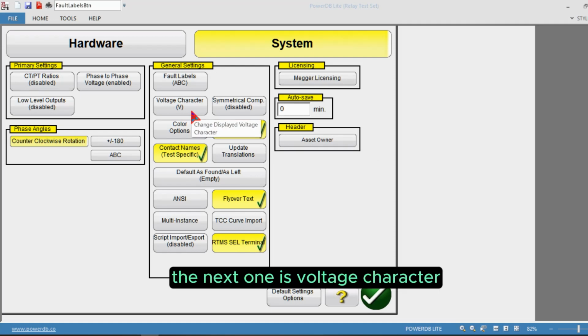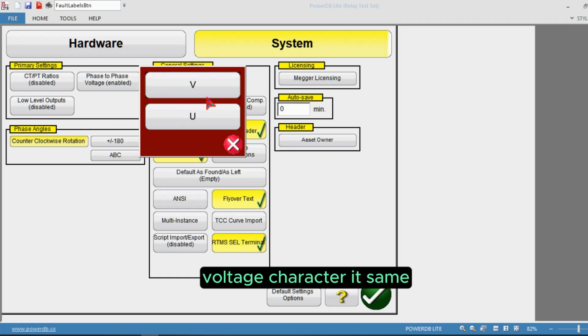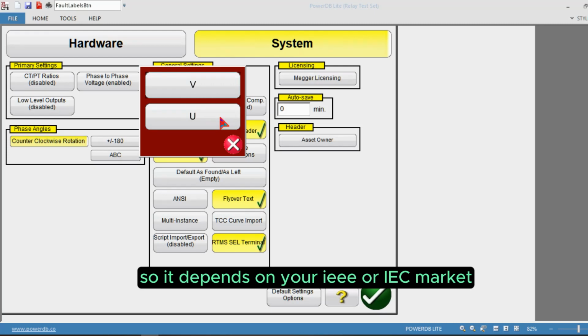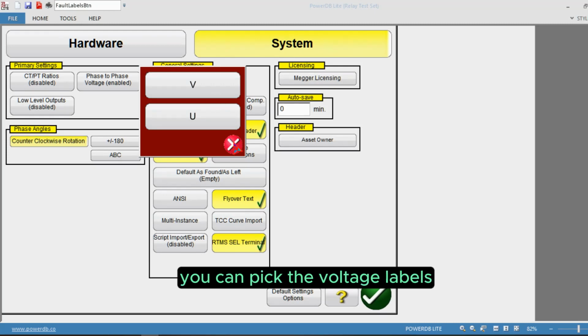The next one is voltage character. If you want to change the voltage character, it's similar to the phase label. Some regions, for example Germany, follow U instead of V. So it depends on your IEEE or IEC market. You can pick the voltage labels.